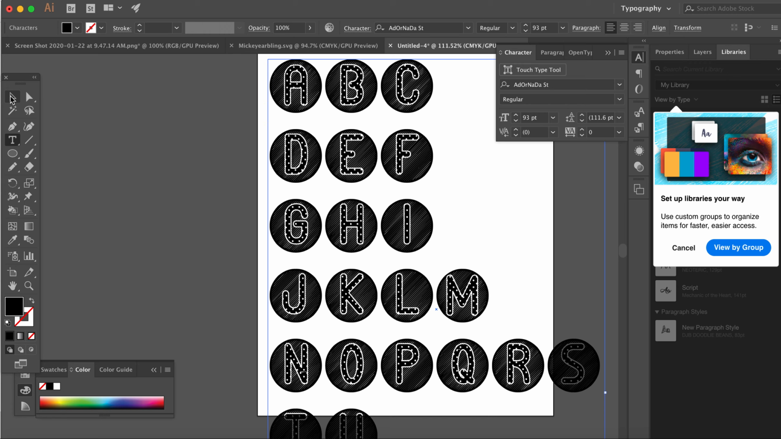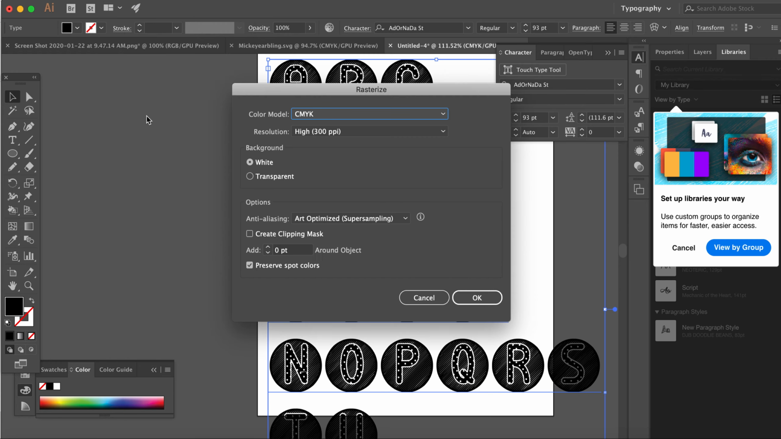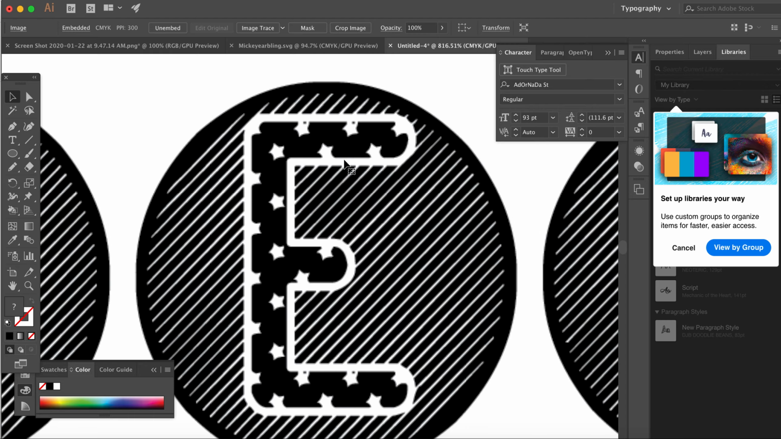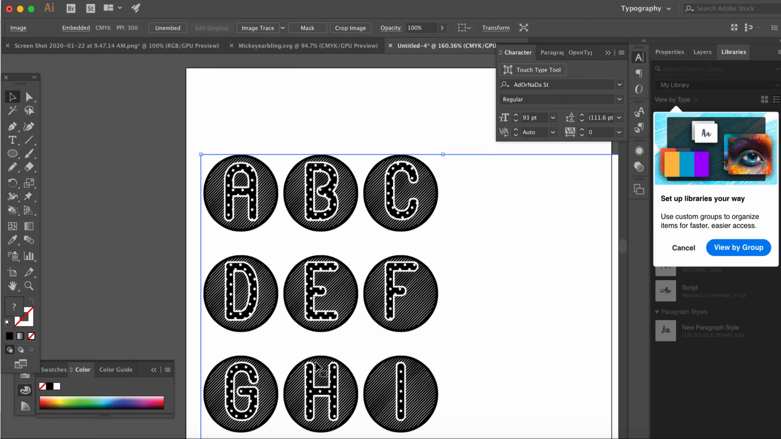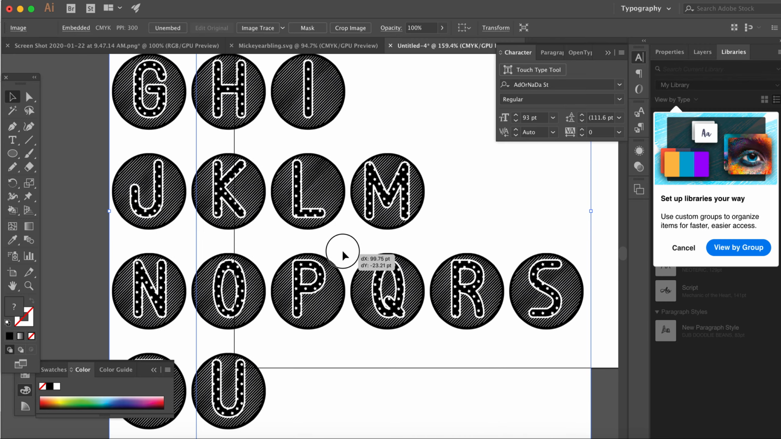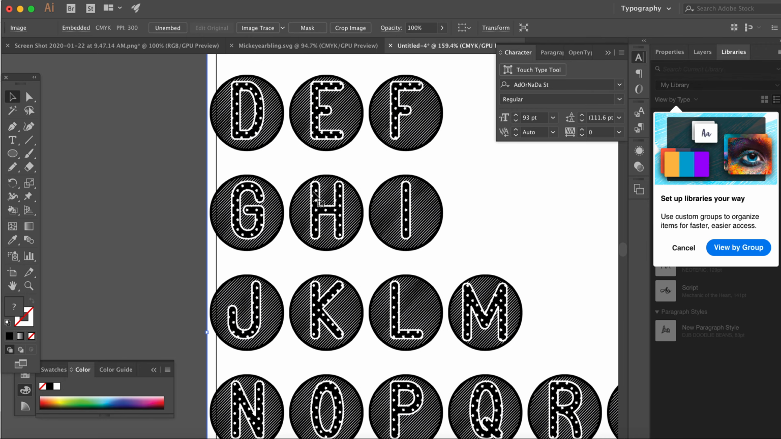In order to image trace it, let's select it like this, and we want Object, and we're going to rasterize this. Now, what the heck is rasterize? What I want to do is make sure that it was large enough that it picked up all the shapes, which it did. It picked up the little lines. What rasterizing does is turn it into an image. Basically it takes the text and turns it into a flat image. And now we have to turn it back into layers by tracing all the little pieces.